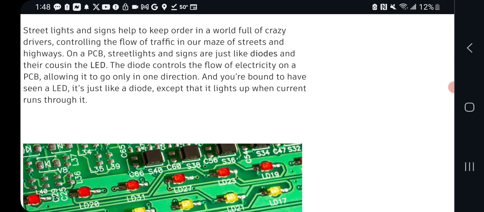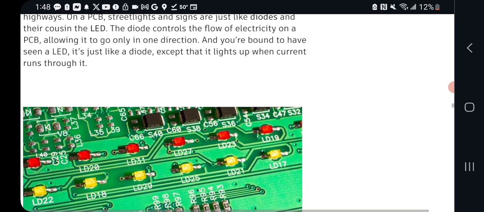Well, on a PCB or a computer board, these street lights and signs are just like diodes, and their cousin, the LED. The diode controls the flow of electricity on a PCB. So these help to control the flow of the energy going through the computer board, just like traffic is controlled by the street lights, allowing it to only go in one direction. And you're bound to have seen an LED screen. An LED inside a device is like a diode, except that it lights up when current runs through it.